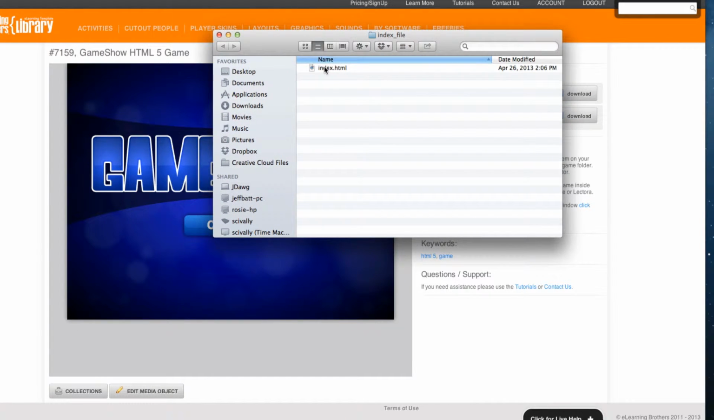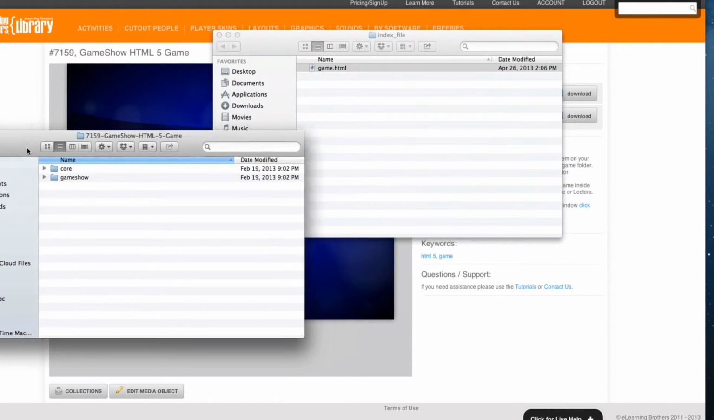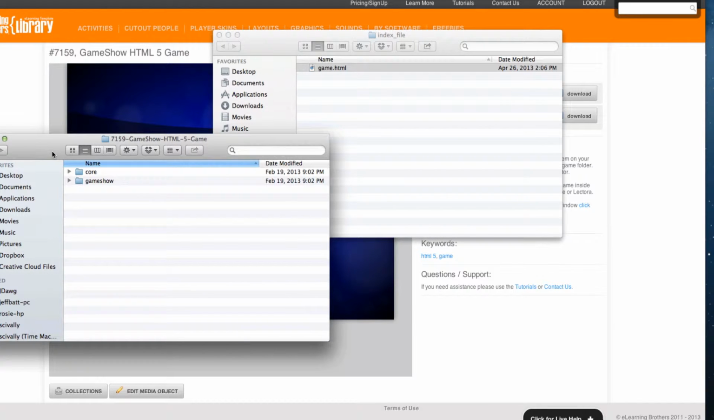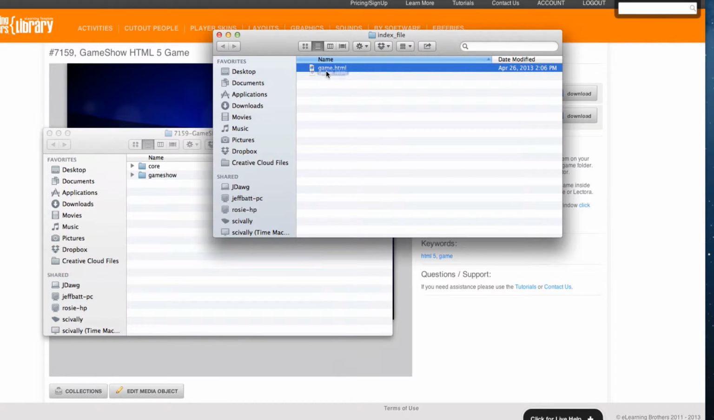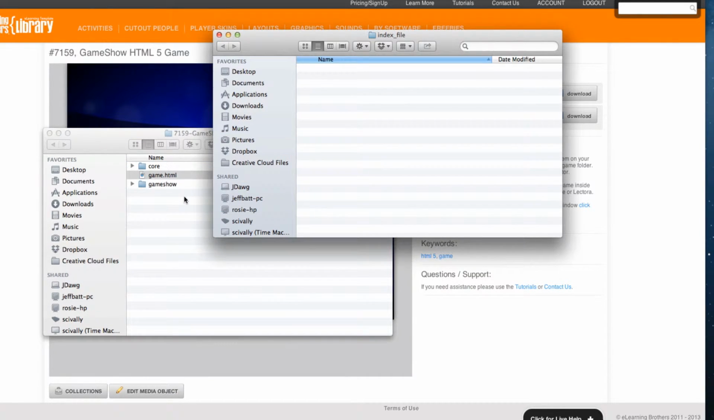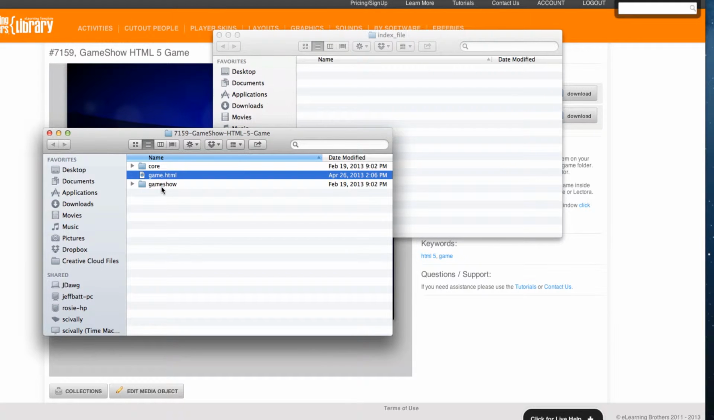All you need to do is take the index.html file, name it something different if you're going to bring this into Lectora, because the file that you bring into Lectora cannot be index.html. So go ahead and name it something like game or whatever. It doesn't really matter what it is, except it can't be index.html. Then you bring up your HTML5 game, and all you need to do is just drag that HTML file into your game folder, and that's pretty much it.